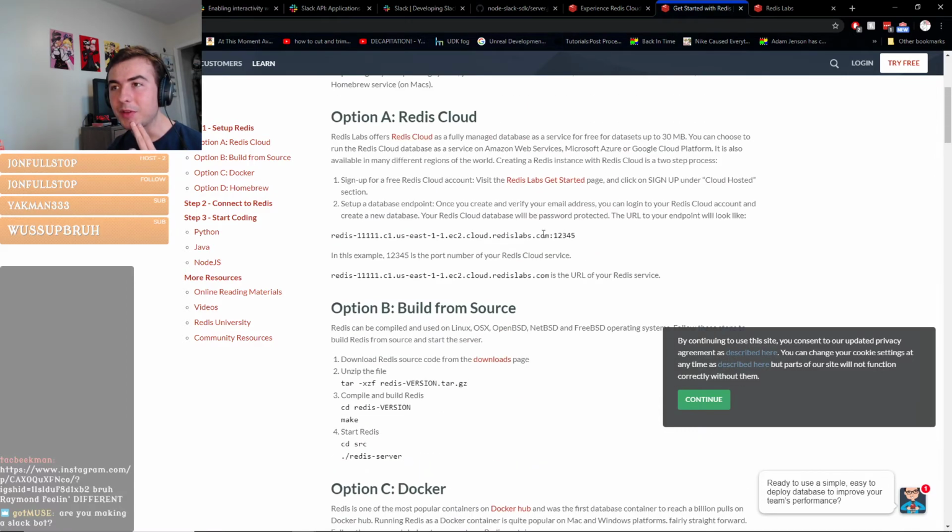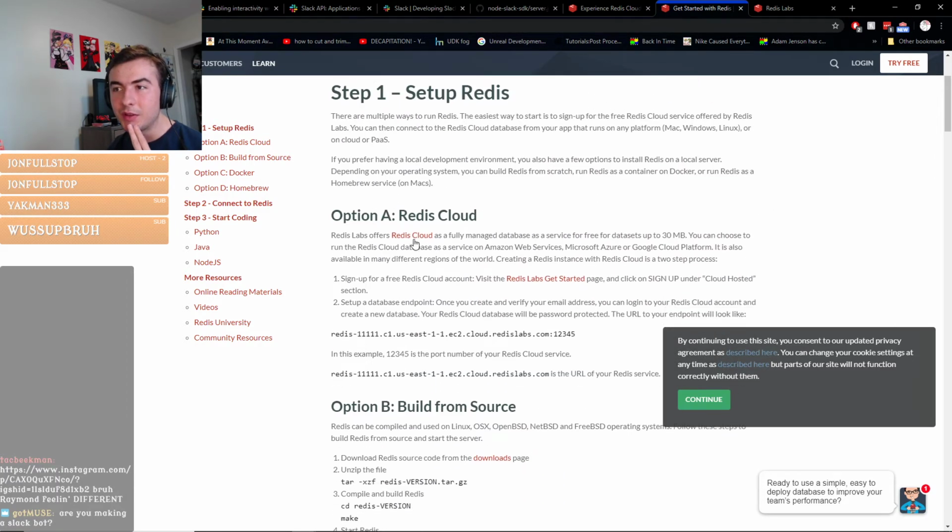Is popular package management. As a fully managed database as a service, for free up to datasets of 30 megabytes. You can choose to run the Redis Cloud database as a service on Amazon Web Services, Microsoft Azure, Google. They got a Cloud, Cali. Different regions.